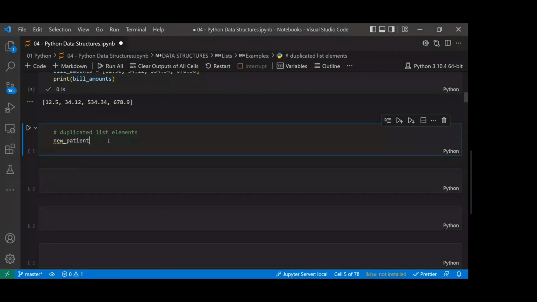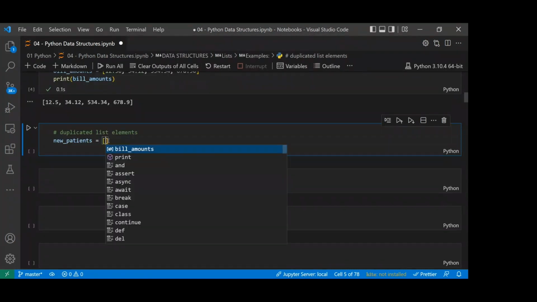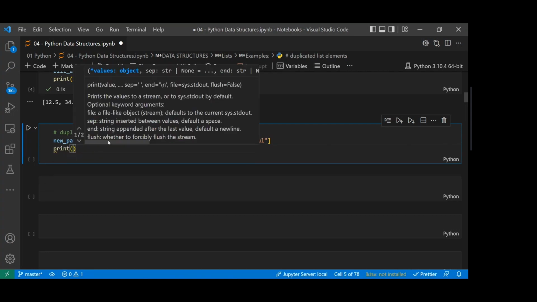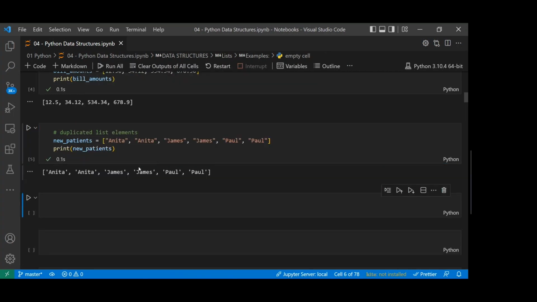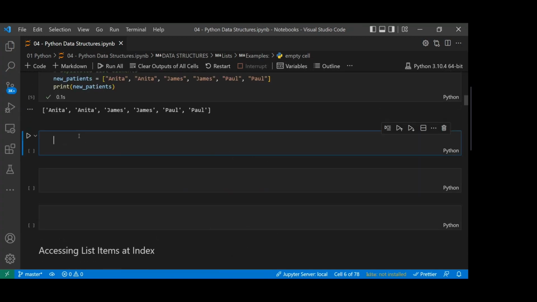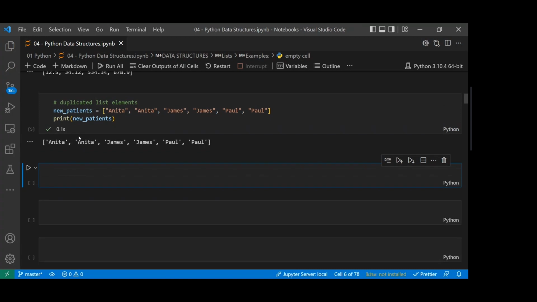New patients, and let's say we have Anita, then another Anita again, then James, then another James, we have Paul, we have another Paul. Very good. So we print new patients. That's very good. Now let's look at the mutability of a list element.